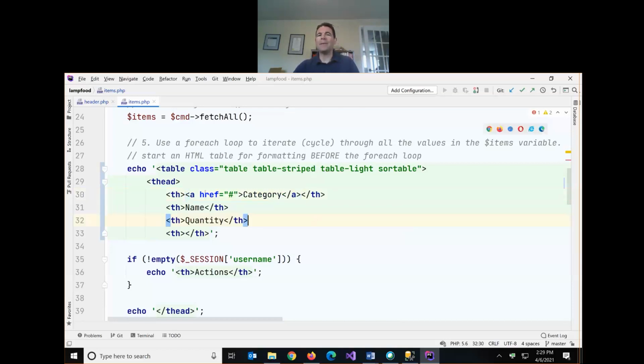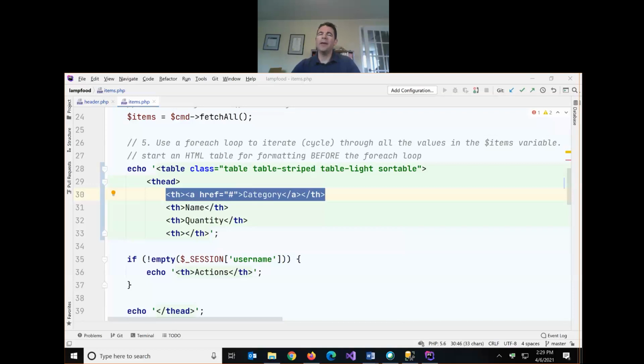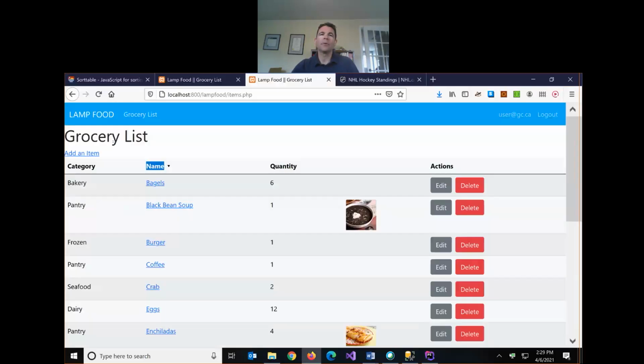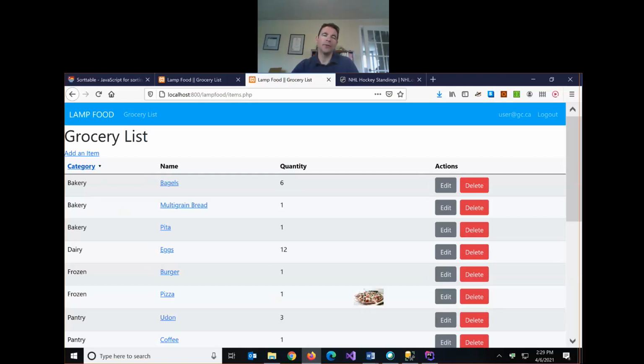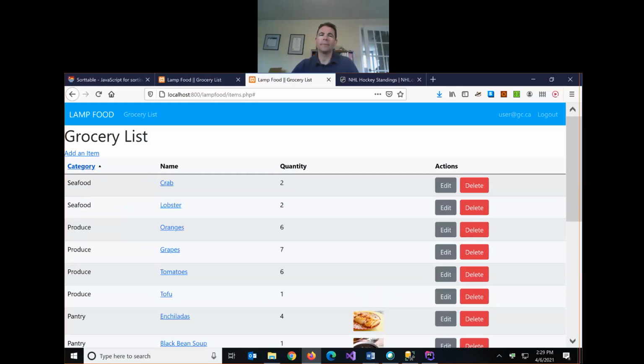And if we just add basically a dead link, it just goes to the number sign. The link won't actually go anywhere, but at least it will render, the word category will be displayed as a link. So if I refresh now, when I mouse over category, it's clear, oh, I can click this and something will happen.